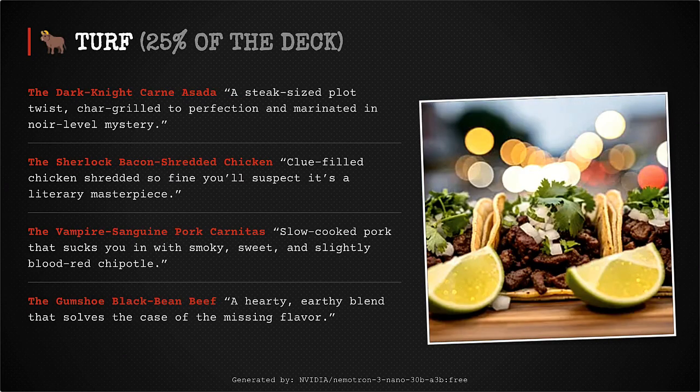Now, we move to the turf, another 25% of the deck, for those who prefer their mysteries on solid ground. Behold the Dark Knight carne asada, a steak-sized plot twist, char-grilled to perfection, and marinated in noir-level mystery. Investigate the Sherlock bacon shredded chicken, clue-filled chicken shredded so fine you'll suspect it's a literary masterpiece.